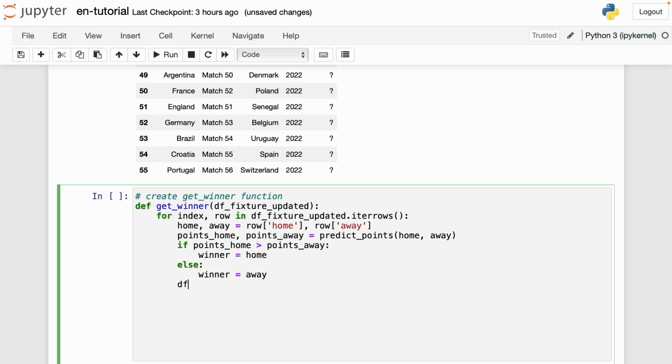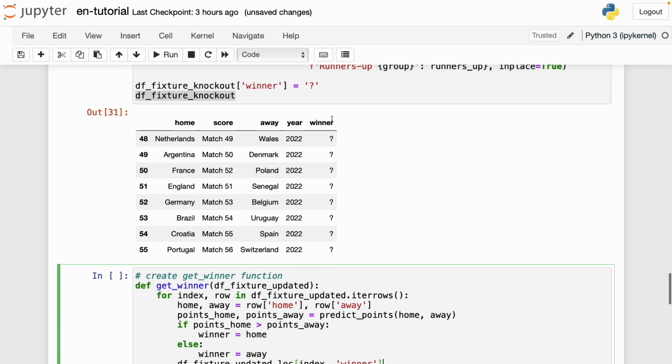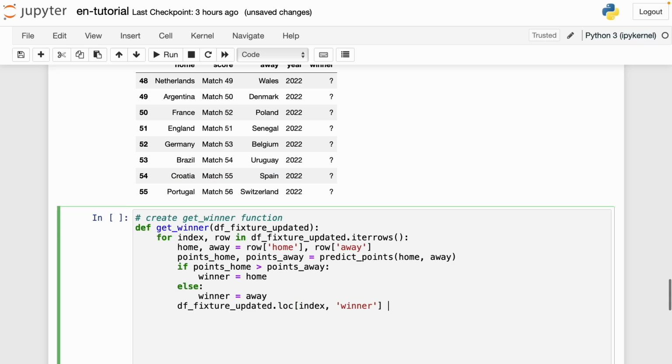Then we have to update this. So we write df fixture underscore updated. And then we use the loc function. So we write here index because we have the index of that row. As you might remember, we're using the iterrows. And then we locate the winner column. So this column that has the question mark. And we're going to replace the question mark with the name of the winner that we have here. And that's it. Now we can return.